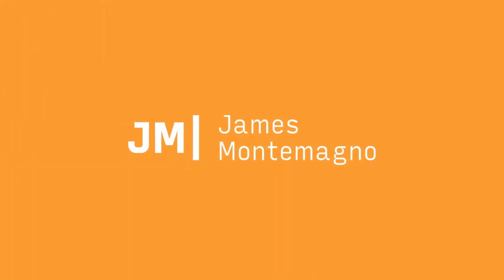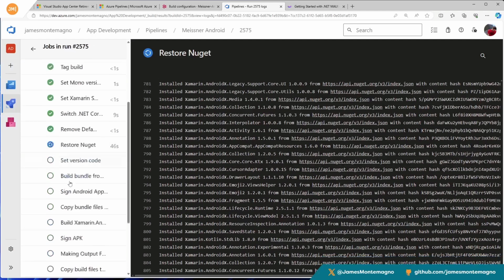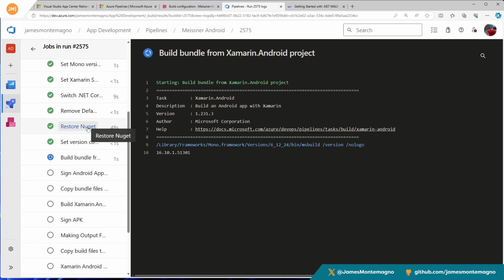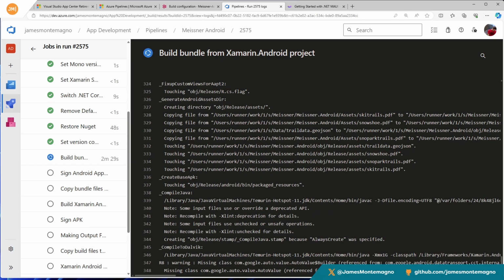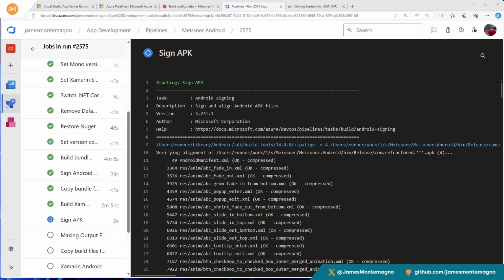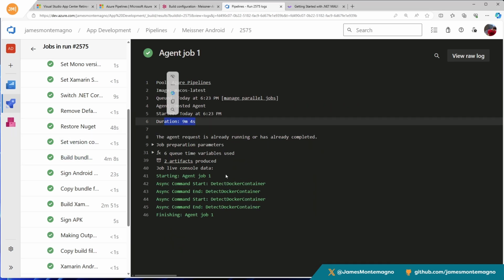Now let's get back to our build. All right, so over here we can see that the job is going and restoring the NuGets. Now all we got to do is wait. All right, our job is completely done. It took about 9 minutes there, which is pretty good.